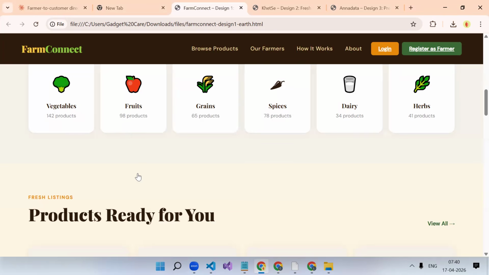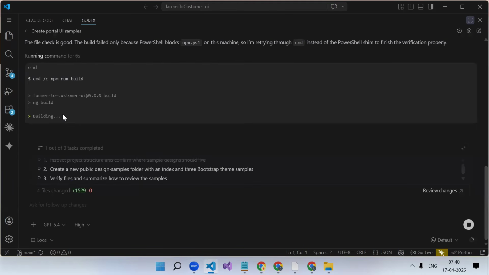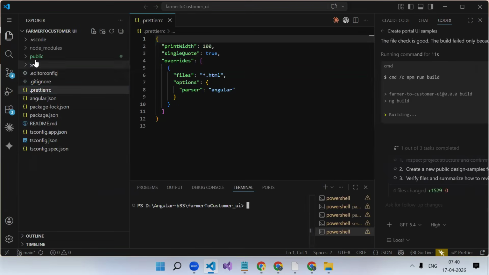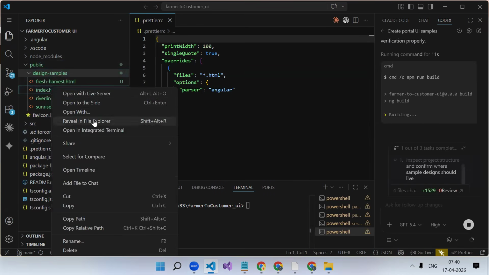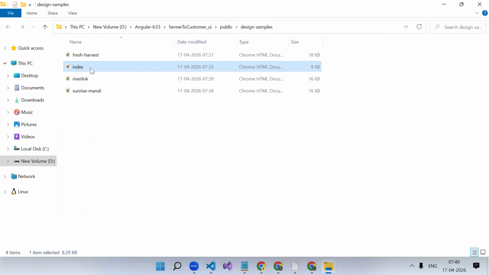Oh, yeah, it is taking so much time. Okay, it is checking the build also. So see, it has done the work. Now it is running the build also, to check whether everything is working fine or not. Publics. Okay, let's see it now. It has created it. Now we are checking the Codex UI.